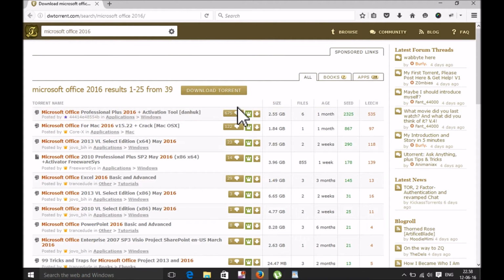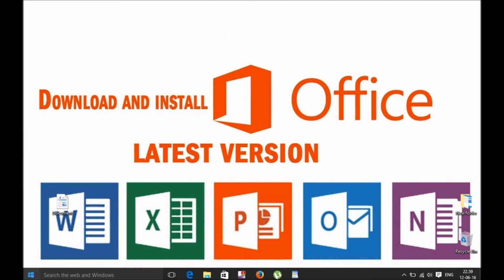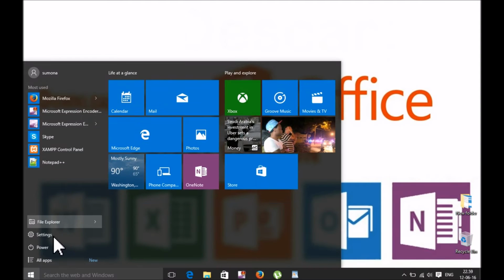Here are all the Microsoft versions. The 2.55 GB one is the better version. So you can download the torrent file here. I have already downloaded it, so I am going to show from my existing one. If you don't know how to download a torrent file, you can check my old videos.